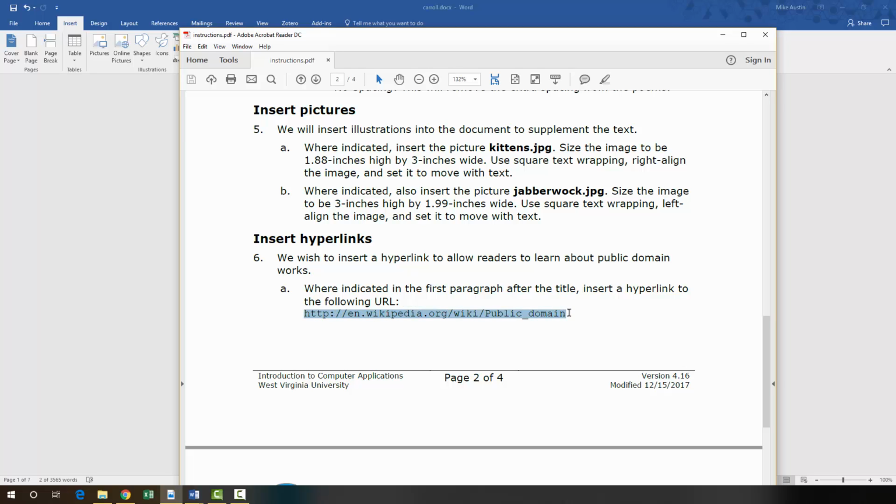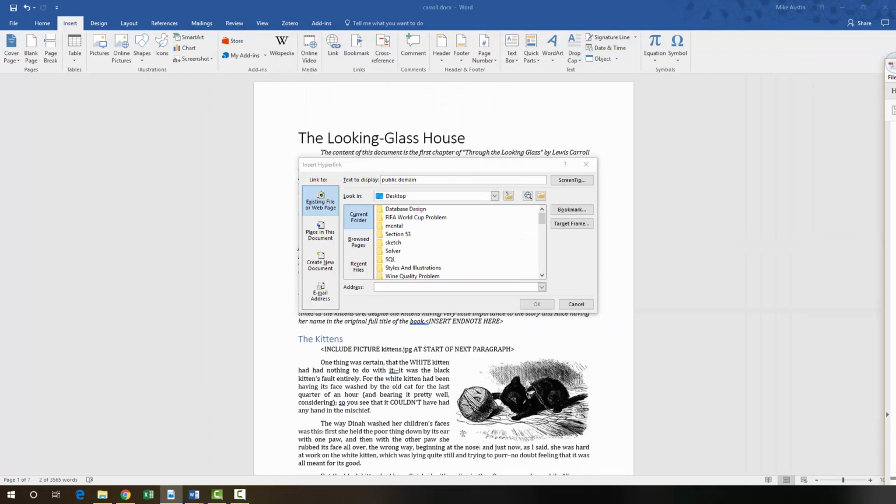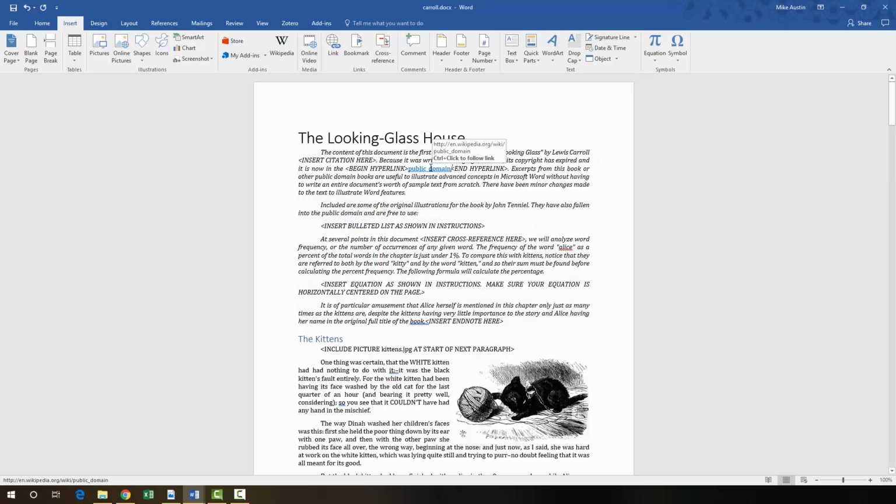So we're just going to highlight this, copy it, and we're going to paste that right there. And we're going to say OK. And now if we hold Control and we left click, it'll take us to the Wikipedia page for what public domain means.